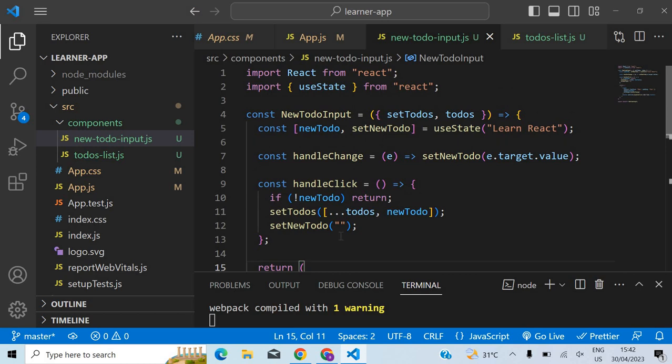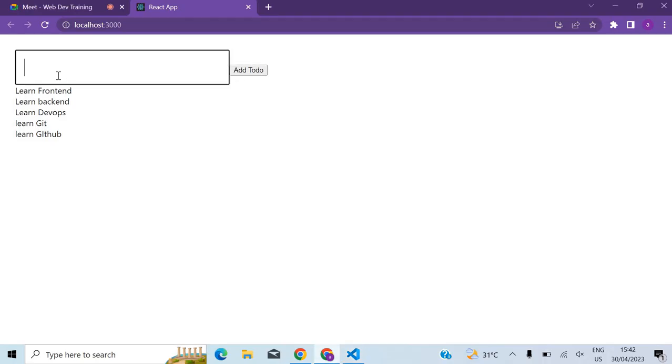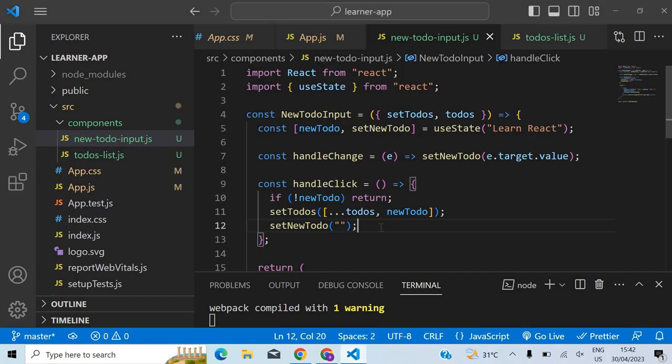But this is not the right approach. This is fine, this works, but this is not the best thing, because this component, new to-do input, is not supposed to do this task, okay? It's kind of irrelevant for it. Everything should do only that which concerns it. If you see, this component's task is just to get the new to-do. And if I click on the add to-do button, it doesn't have to take care of pushing it inside this array. This can be done by the parent.